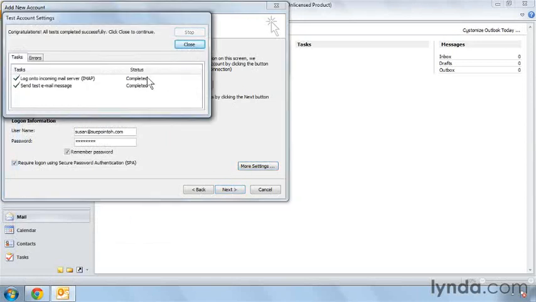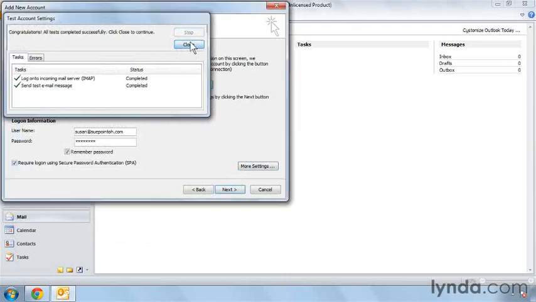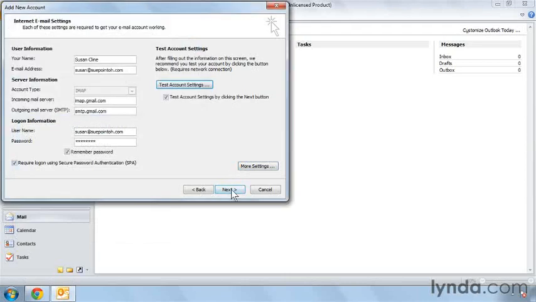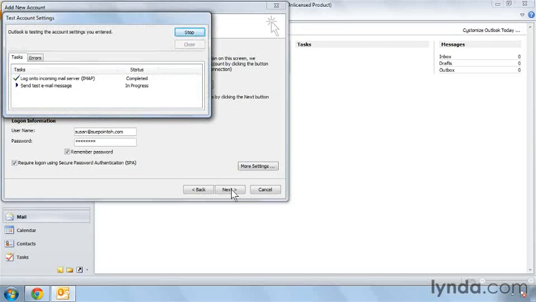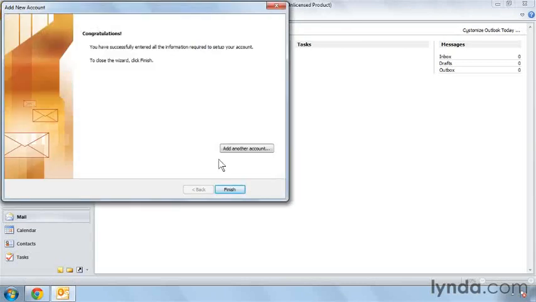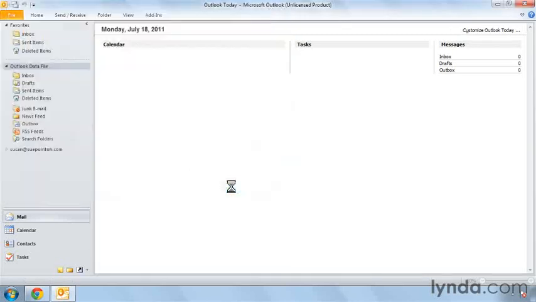Okay, we were able to log in and send a test email. So it looks like my settings are correct. I'll click Next. It's going to do the test again. If there were errors, they would appear on this tab here. Usually an error comes from not entering your complete password or selecting the wrong port or forgetting to check some of those buttons for the secure connection. I'll click Finish, and my account is now set up.